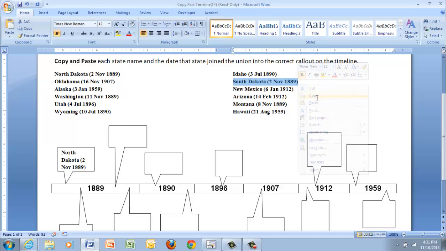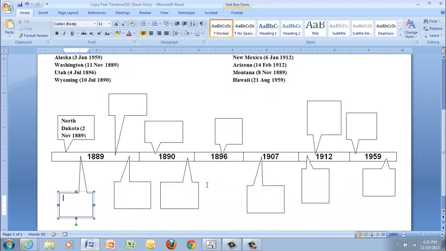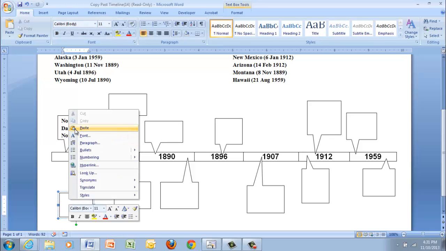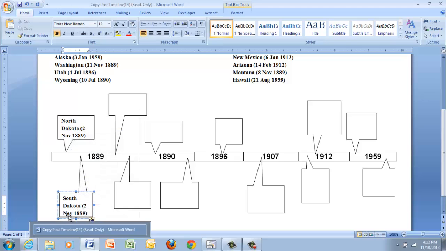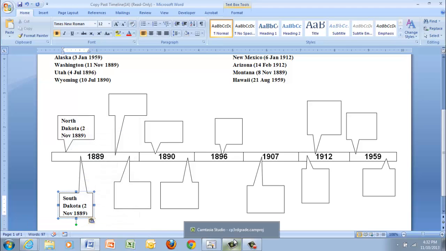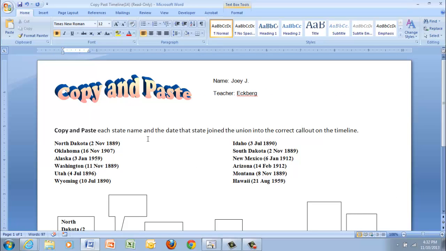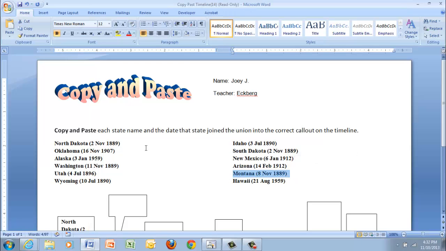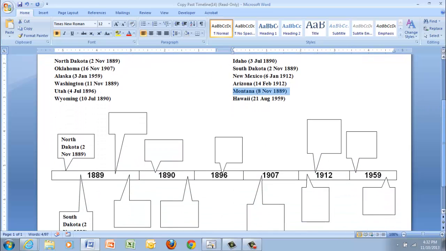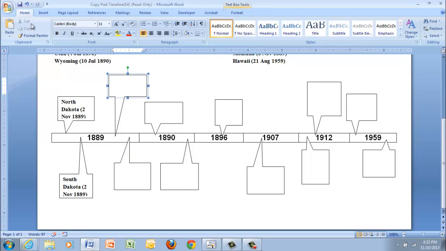This time I'm going to use my right click. I'm going to select Copy. I'm going into the second box in the list. I'm going to right click again. I'm going to select Paste and put it into the callout. There are 2 ways that you can copy and paste text. The first way is by highlighting it, going up to Copy, going down to the callout box, and selecting Paste.